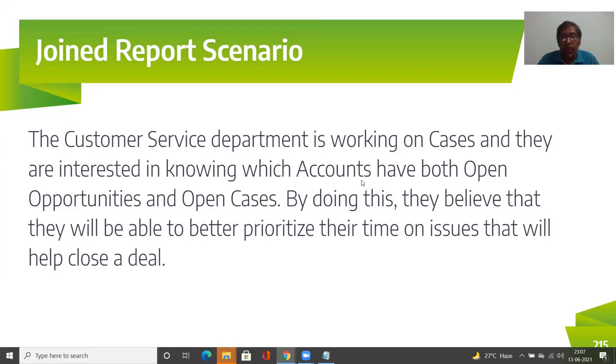By doing this, they believe that they will be able to better prioritize their time on issues that will help to close the deal. So here we are going to check which account has both open opportunities and open cases, which has more opportunities, which has more cases, so that they can close the deal, right? Because they want to close the deal. Where the cases are available, they can go and discuss with them, finalize it, and then close the deal.